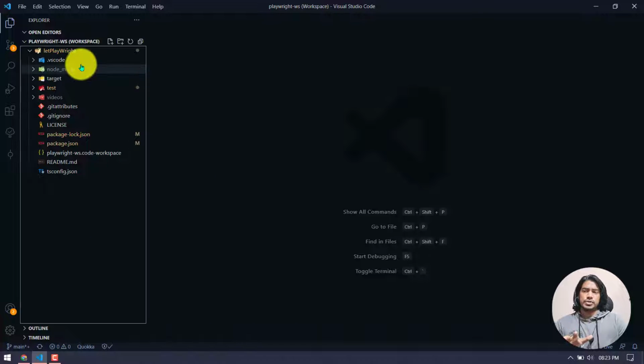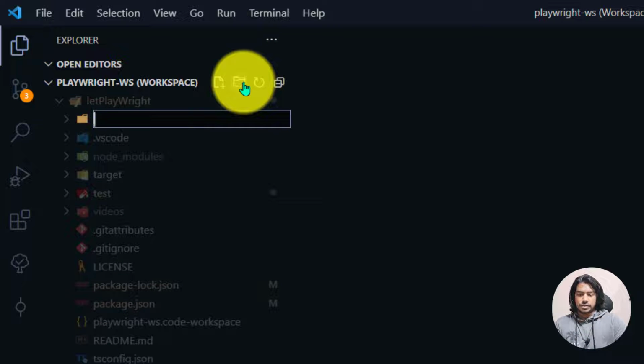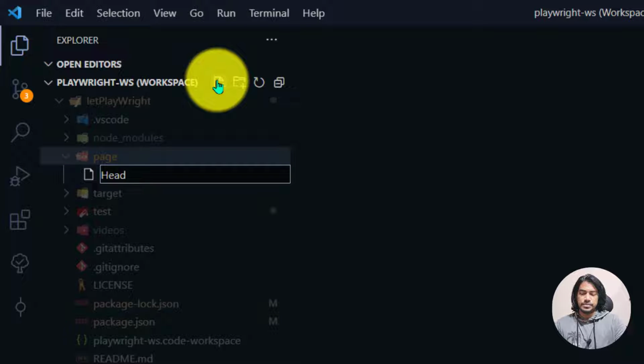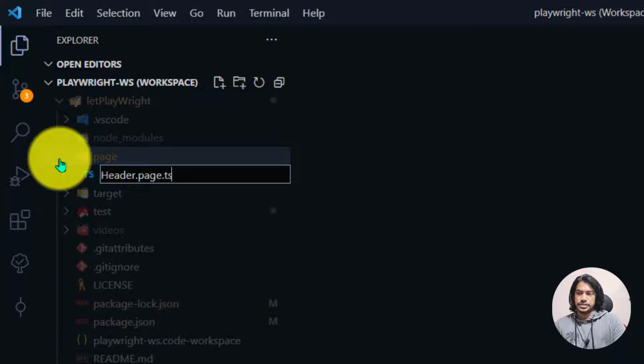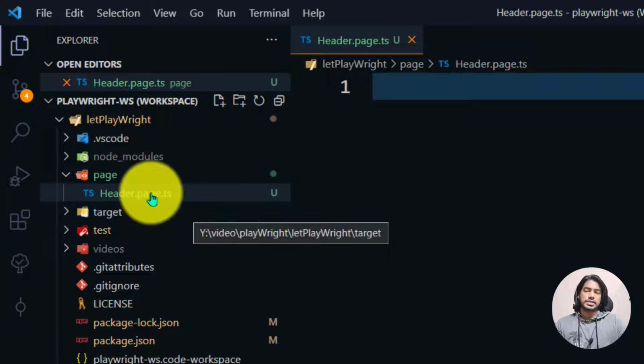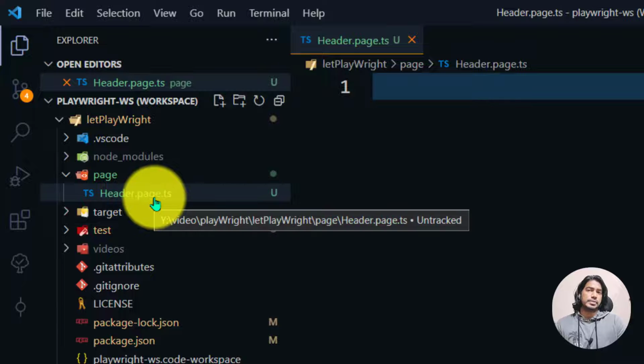Before starting, I'm going to create a folder here. I'm using the same project, because we already have all the basic code here. I'm going to create a folder called page, and within the page folder I'm going to create first the header. So header dot page dot ts. It is not necessary that you write in the same naming convention, but just to make you understand, I'm writing header dot page dot ts.